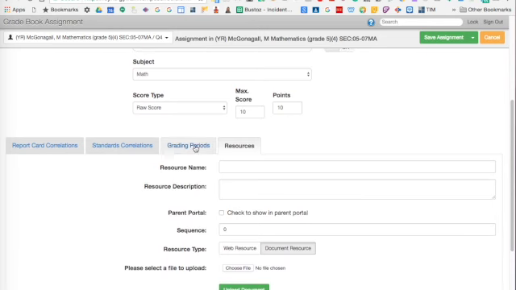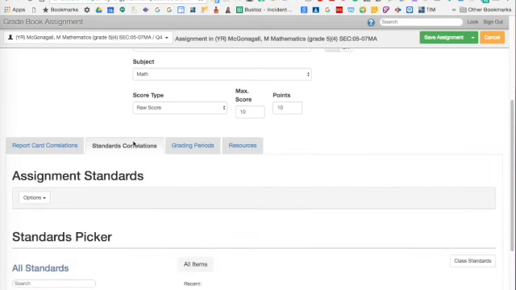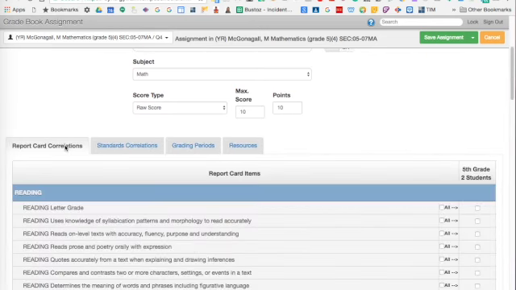So like I said, you never really hit any of these other tabs, but they are there if you wanted to look into any of them. You may every now and again want to make sure the grading period is correct, but typically that's just at the end of the grading period when sometimes you're doing an assignment for the next grading period.